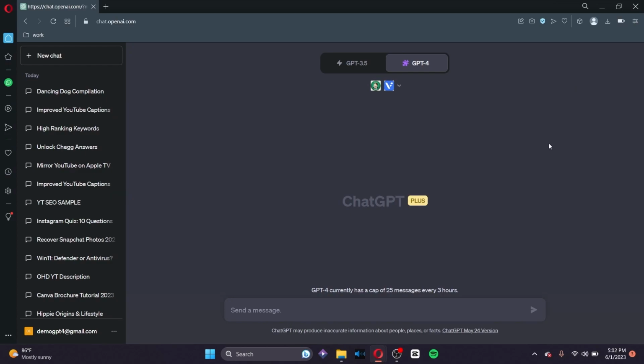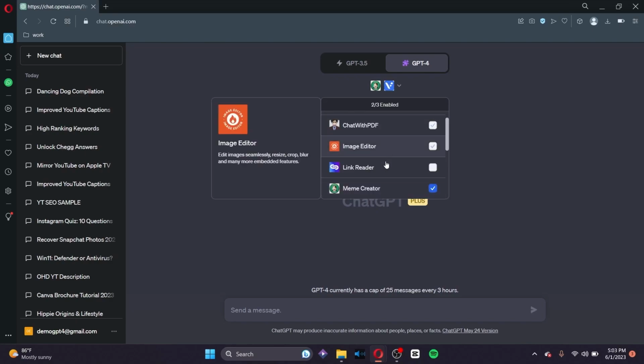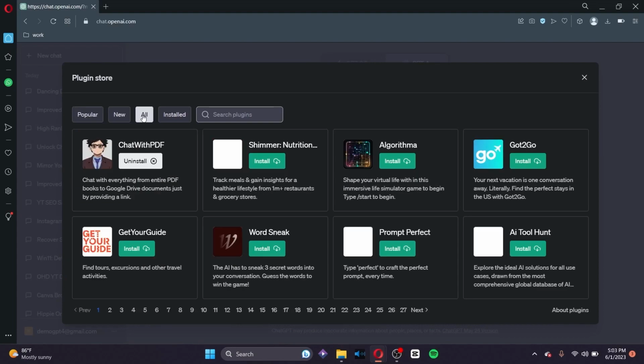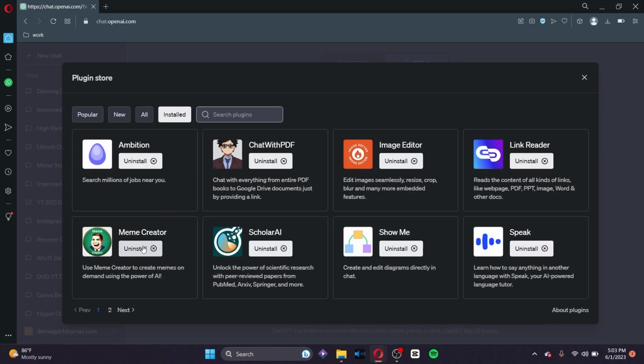In order to find the Meme Creator, what you can do is go to this drop down menu right here inside the GPT Plus, click on it and go to plugin store right here. And inside the all section, you will find the Meme Creator plugin. It looks something like this. Right here you can see it. So make sure to install the plugin if you haven't installed it, and then I'll show you some of the amazing things that you can do with it.